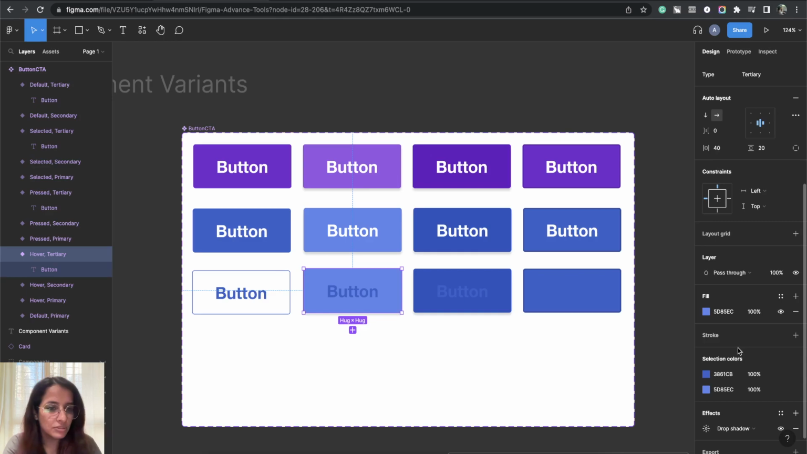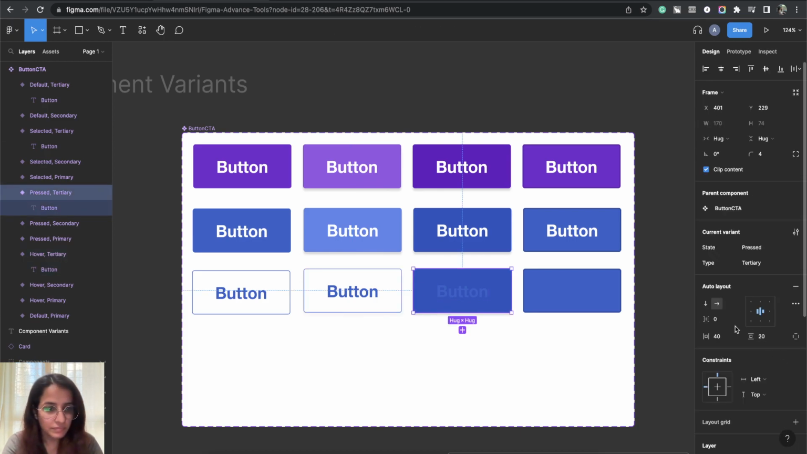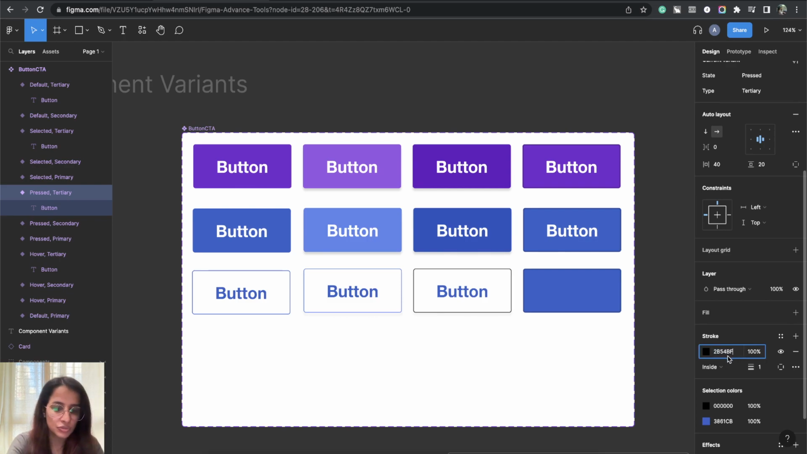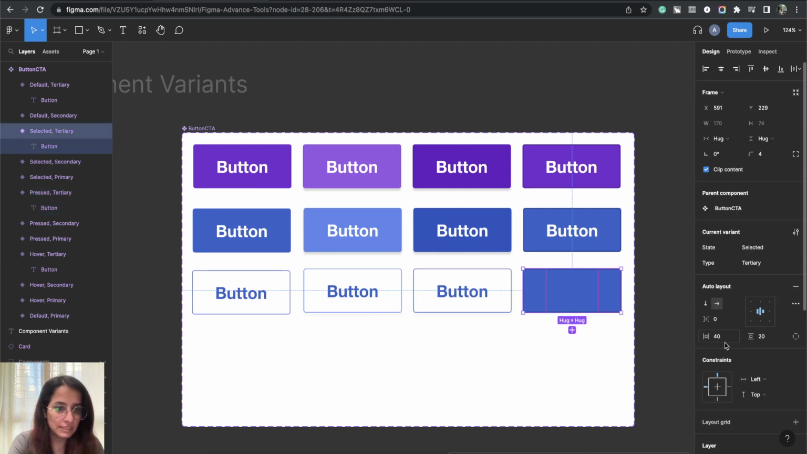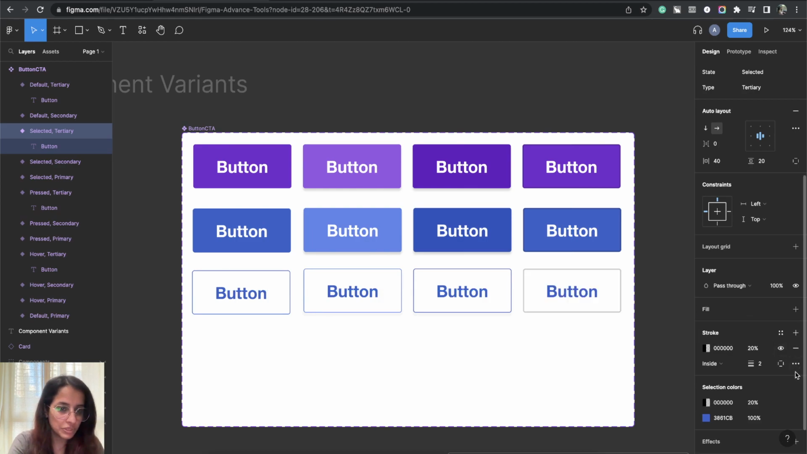and we need to switch this color from fill to stroke. So I'll remove this and move it to stroke, selecting this color, removing it, adding it to stroke. Okay, I already have the stroke.